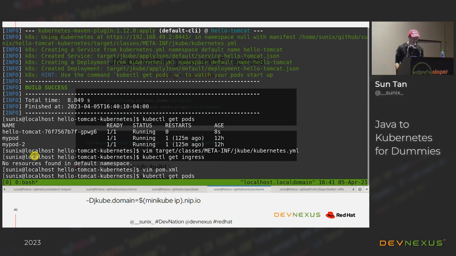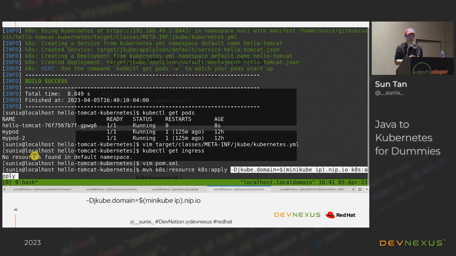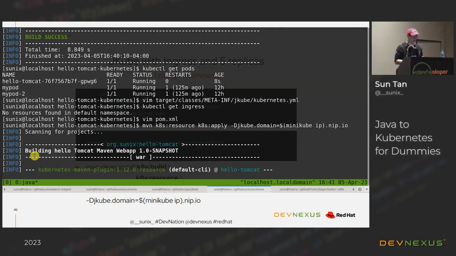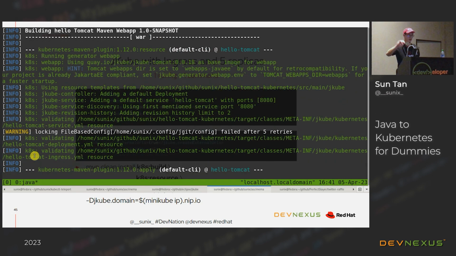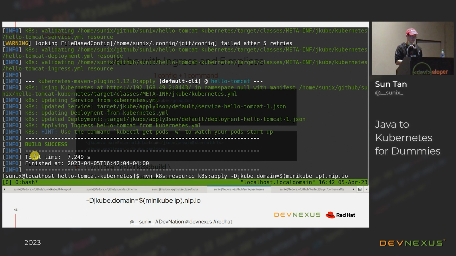Now, I don't have to run the build and package commands because I've already done that, so I just run resources. The only thing I have to do, because I'm on Minikube and it's not a real cluster, is specify the host of the ingress. If I run it again, it generates the resources and then applies them to my local cluster.